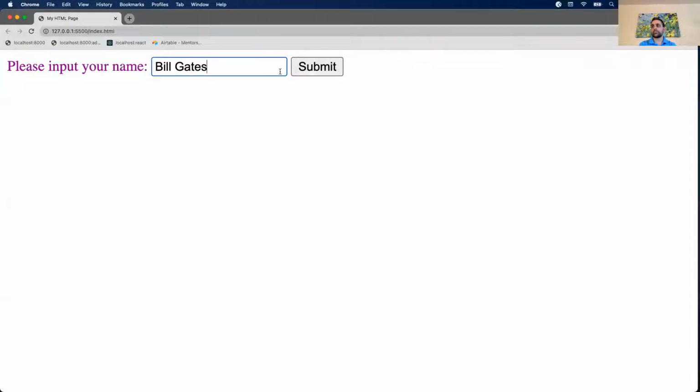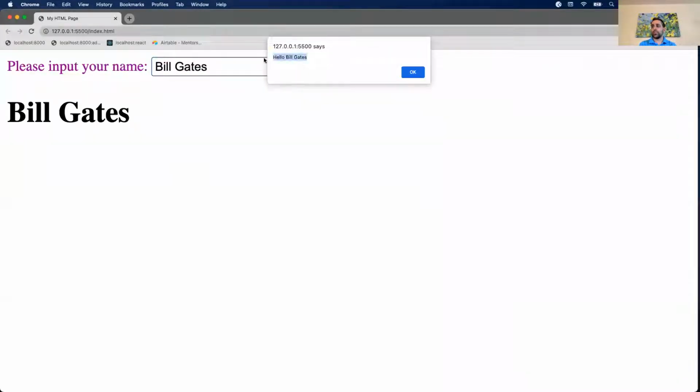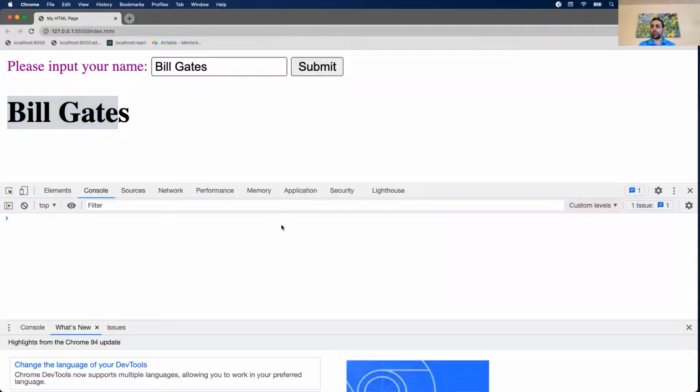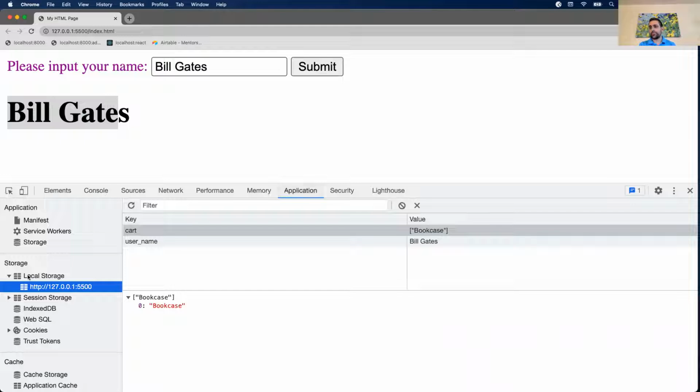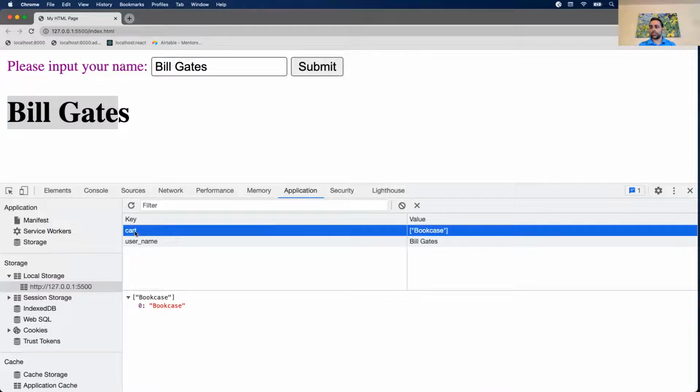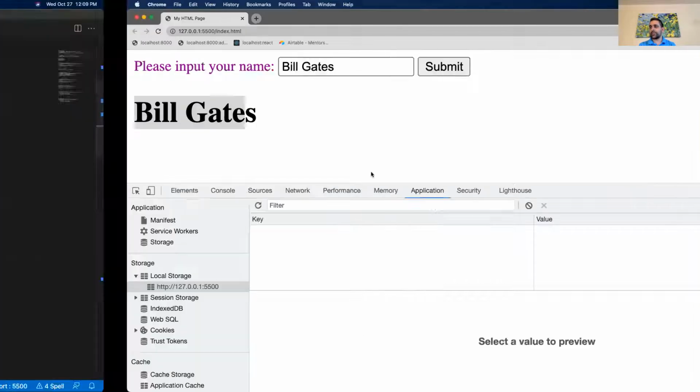Bill Gates. All right, so notice I get hello Bill Gates, as expected in my alert. I got the mirroring in that div, but now if I open up my browser developer panel, that's Command Option I on a Mac for Chrome, you can go to Application. There should be something called local storage in there. Notice, let me delete that. Try it again.